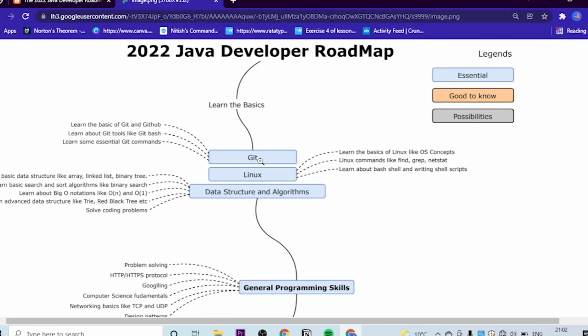Alright, but do that once you have understood about DSA, that is data structure and algorithm and basic stuff. Once you have understood about Git and GitHub, for becoming a Java developer, the next thing you need to do is understand about Linux. So what are the basic understandings of Linux?